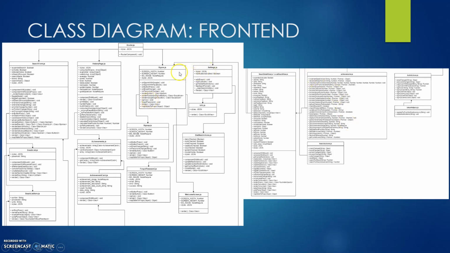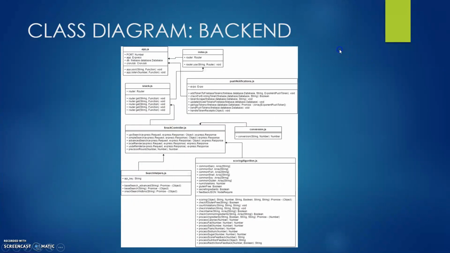This is the class diagram for the front end. It's quite large. I'll leave it at your discretion to go ahead and take a look, but you can see how all the different things are connected. The bulk of the content would be in search form, snack detail view, achievements, and they all connect to achievements. You'll see the arrows. They connect everything, and there are relationships here that you should definitely look into.